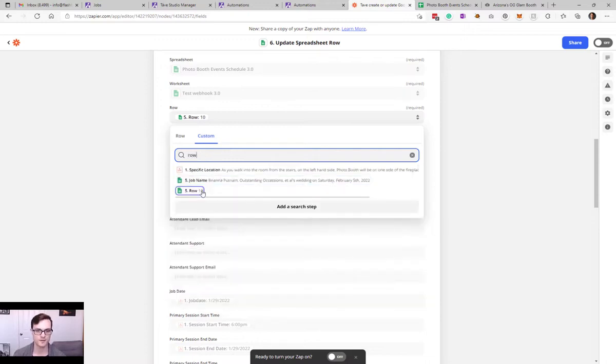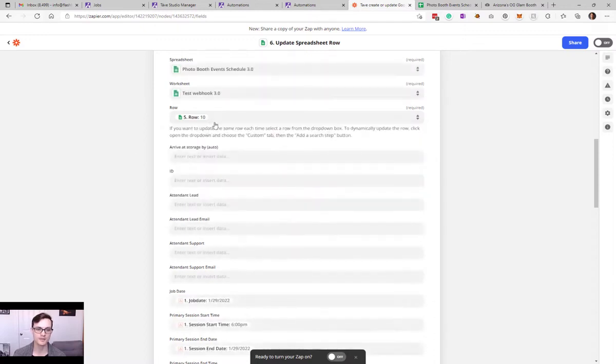Perfect, here we go. So I've already got it selected. Your row is probably going to show 1 or 2. If your table's empty, mine shows 10 because that's just the sample that I used.